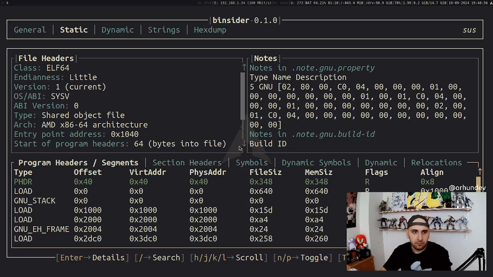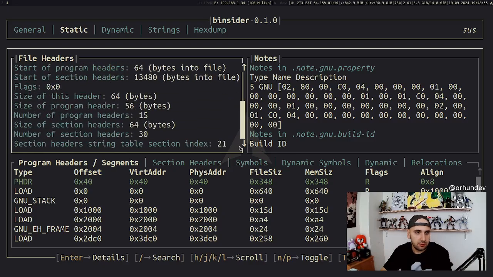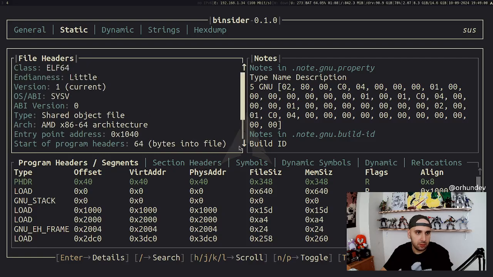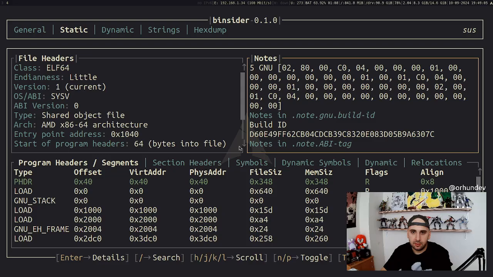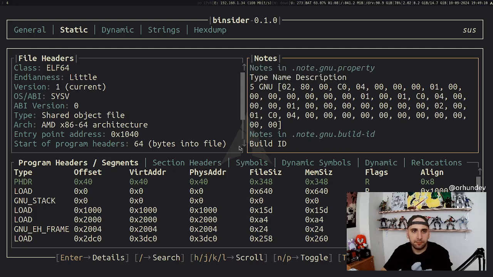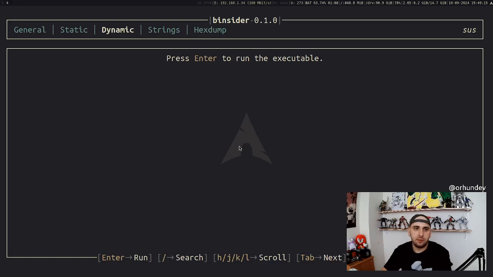And if you want to take a look at some general information about the ELF layout and the headers, you can see that there's some information there, like the type, the architecture and so on. And also you can see the notes in this binary. Okay, this dynamic tab basically means that we want to execute this binary and get the information, but I don't want to execute it now. I'm just gonna skip it for now and show you something else.